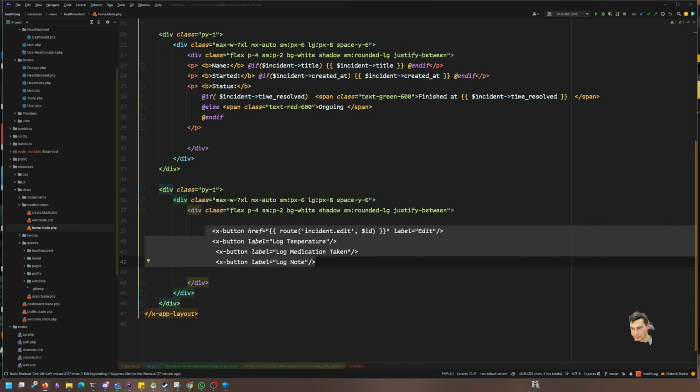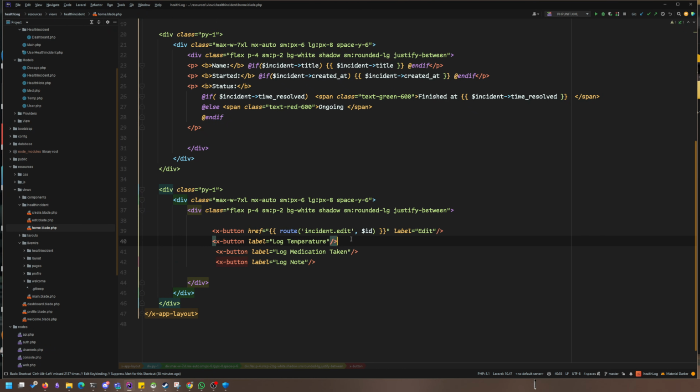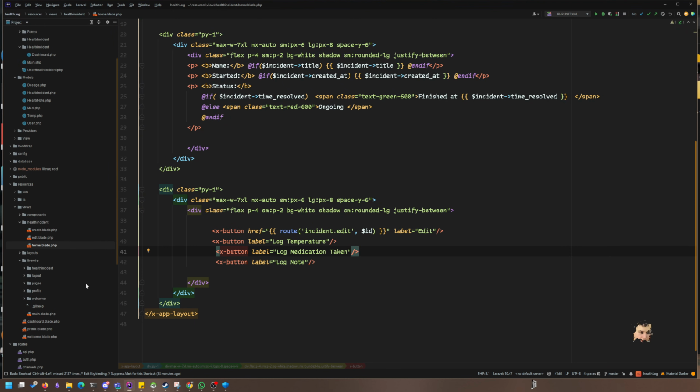So now we have to create a new Volt component, which is pretty dynamic because we don't need to, actually we have to create another route because I want this to open as a new page. This is not the Livewire way, but this is my way.